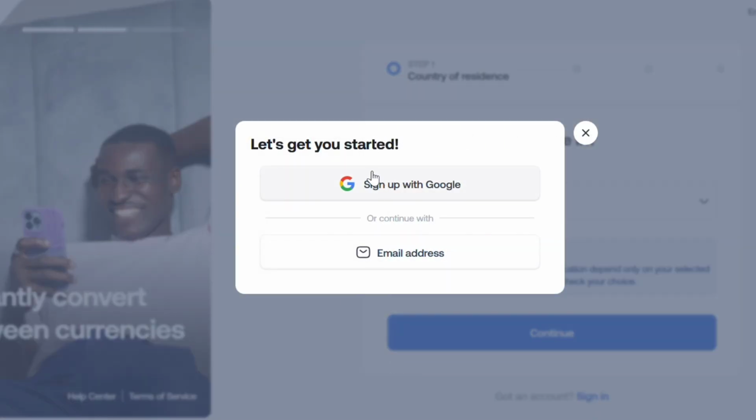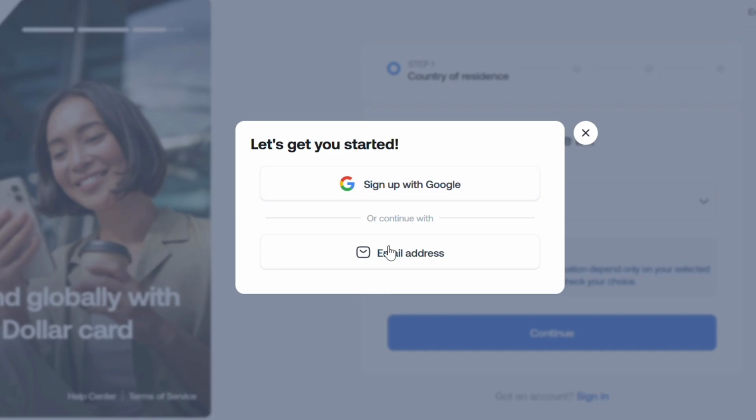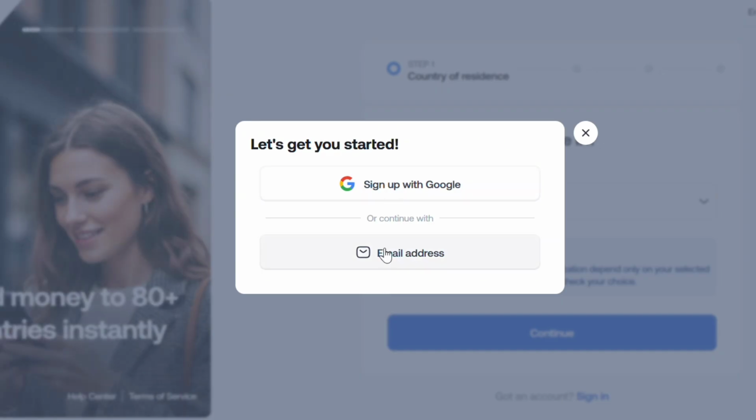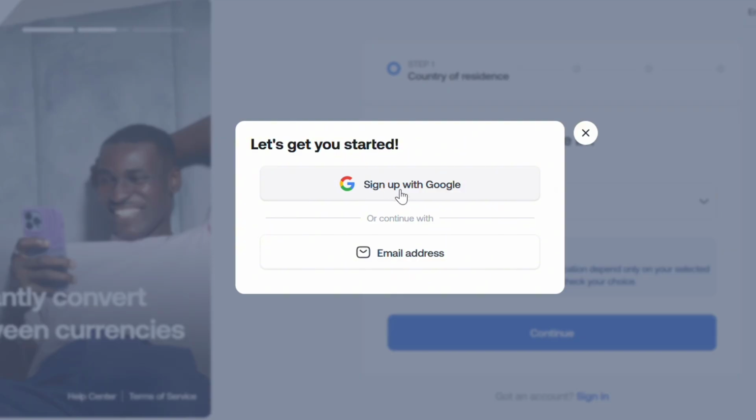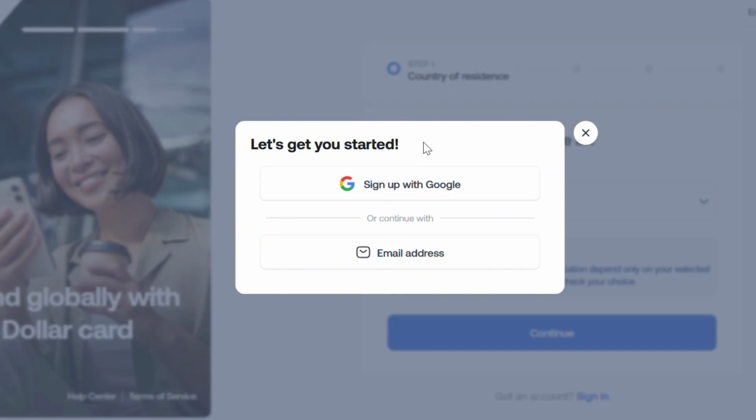So you sign up with whatever Google account you want to sign up with, or if you don't want to use Google, you can just manually input the email. I manually input my email because I tried signing up with the Google account I have here, and it just gives me error messages.